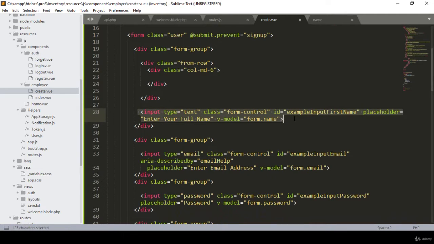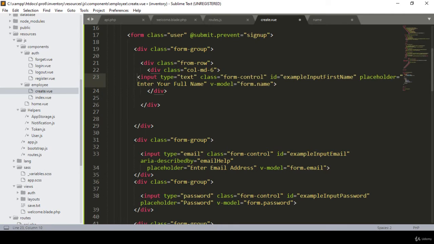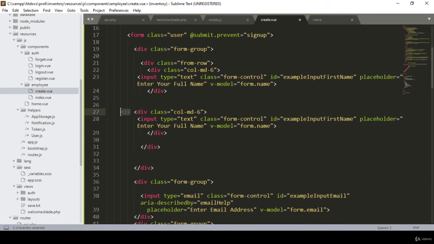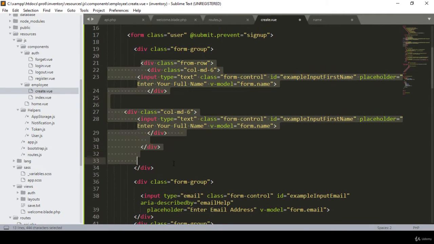Okay, so I just simply cut it from here, and in this col-md-6, here I want to paste it. That will be our one part. And also I want to take another col-md-6, so I just simply copy it, and after that here I want to paste another one. Now that div is ended, form row is ended here, and then our form group is ended here.